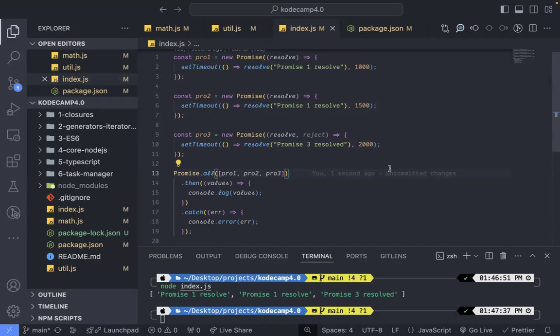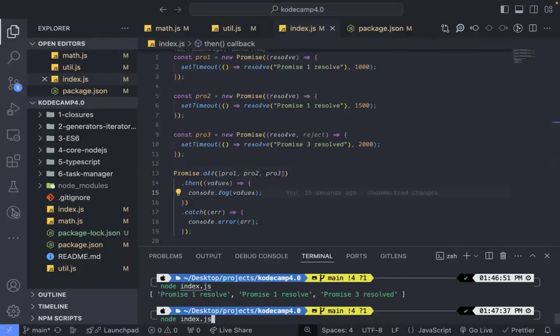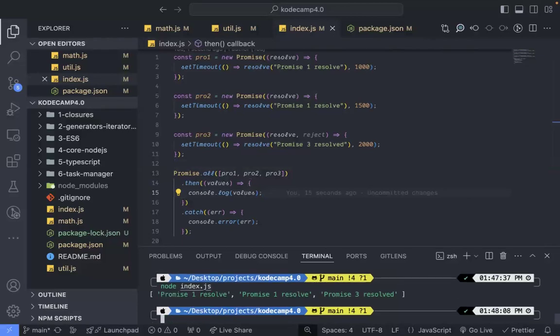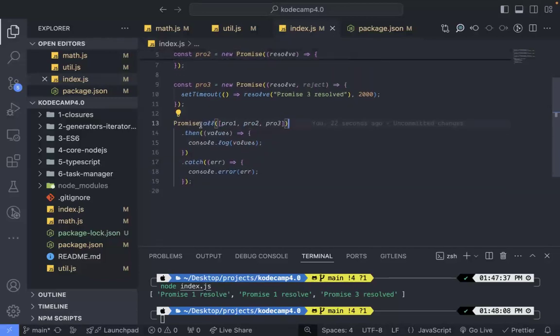This one will wait for that one to be resolved, and after this, it will wait for this to be resolved before the values will be returned. So let's execute this. 1.5, result. So what Promise.all does is wait for all the promises to be resolved before the values are returned.